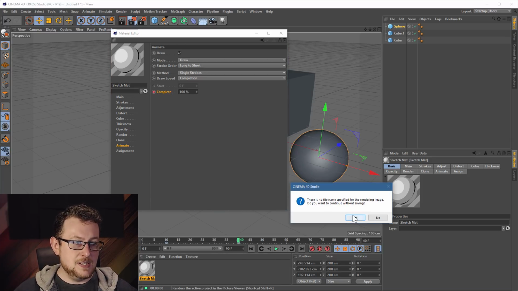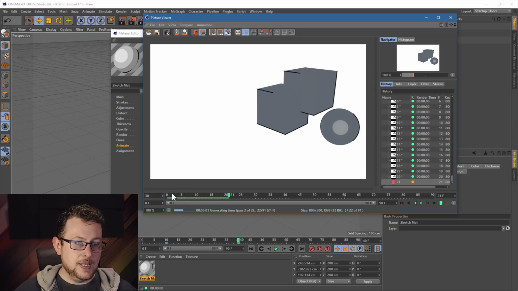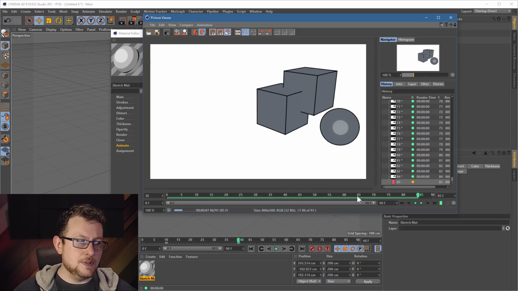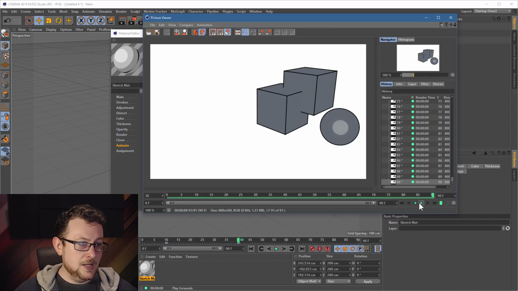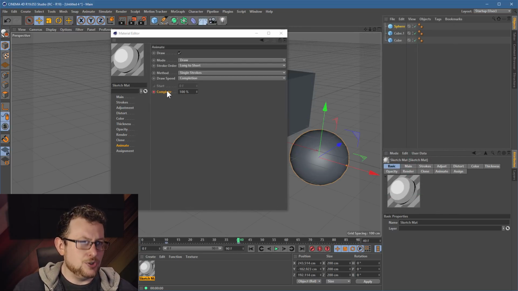If I hit render, tell it to continue, we'll get a few frames of absolutely nothing, a few frames of drawing the line system, and then for the rest of the animation, the drawing will be complete. So when I hit play, let me just turn off this ping pong mode, it will play, draws the lines, finishes. So you get to choose how long it takes to do. The completion mode is generally the most straightforward one to work with.